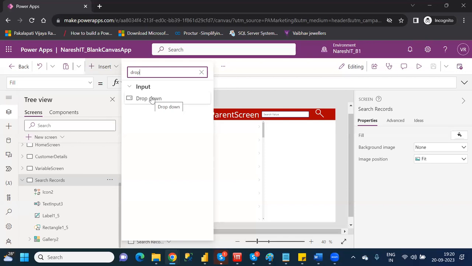Understand? Okay. If it is a drop down, okay, sorry. There is a radio button also.